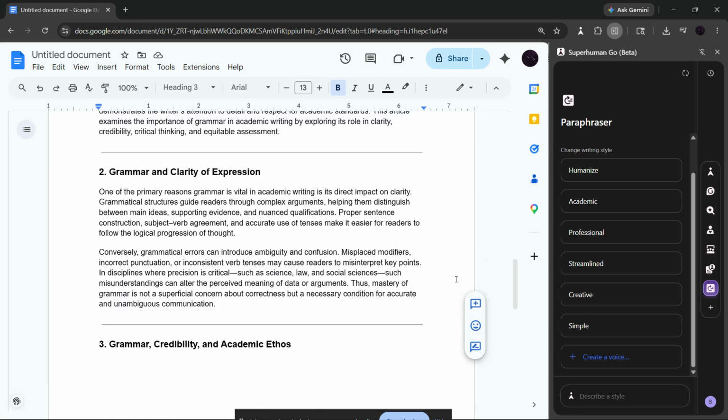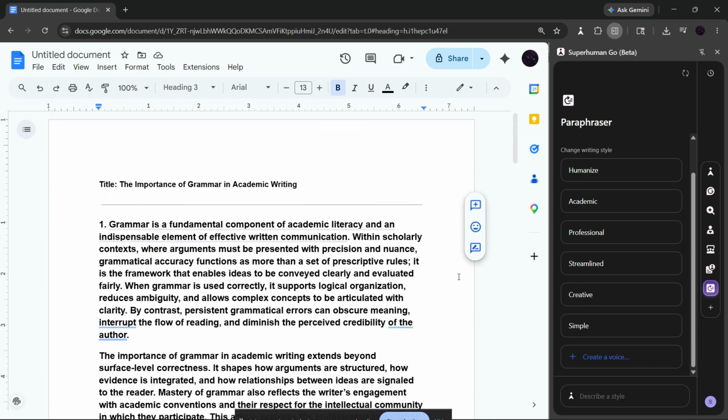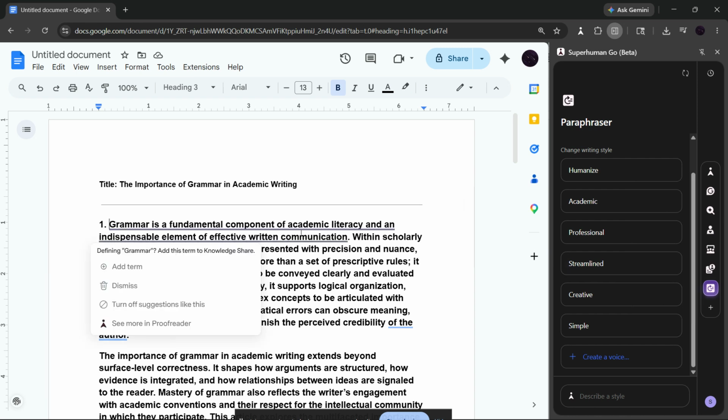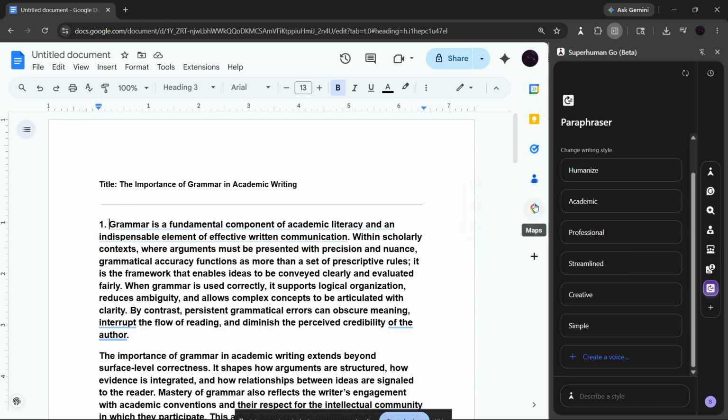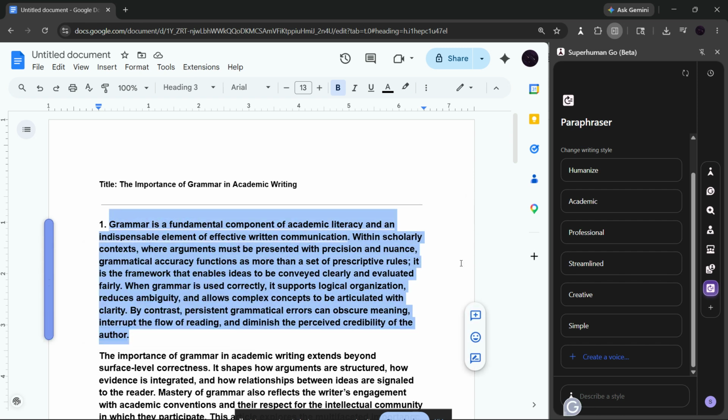Now let's talk about making the writing sound more human. One challenge with AI-assisted writing is that some paragraphs can sound a little too robotic or formulaic. If that happens, simply select the paragraph that feels unnatural and click the Paraphraser agent in the sidebar. Then choose the Humanize preset. This option helps automatically change sentence structures and improve the natural flow of the text so it reads more like a real person wrote it.